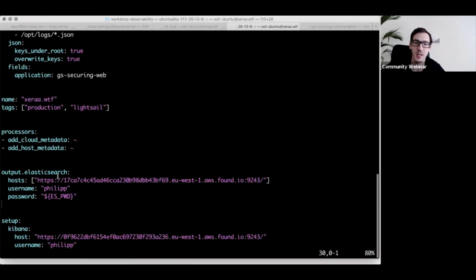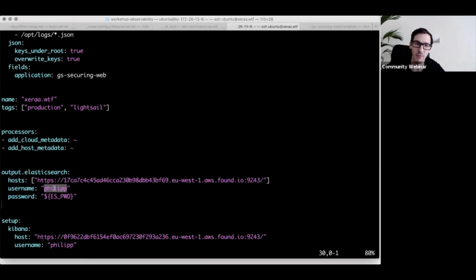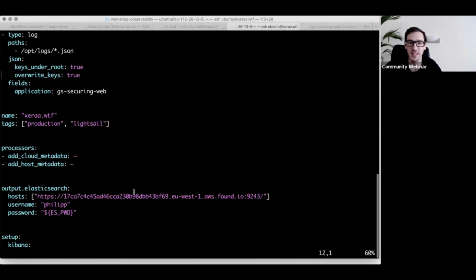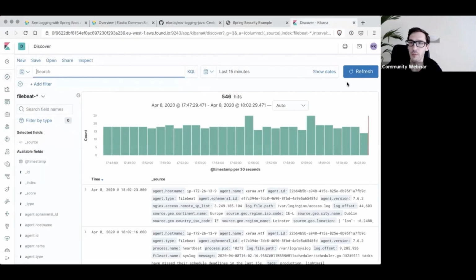And then I just have the output to Elasticsearch, where you can see this is where my Elasticsearch instance is running with the username Philip, and the password you cannot see for good reasons. And this is where my logs are being sent. So now at last, let's head over to Kibana.